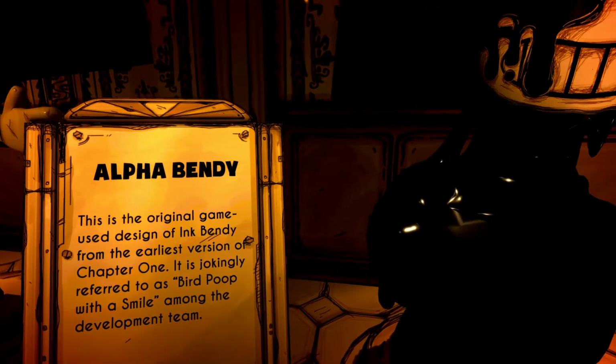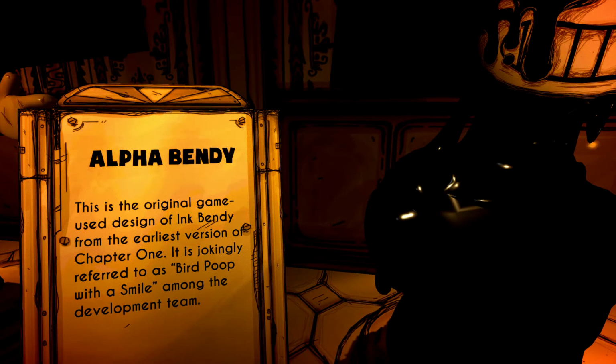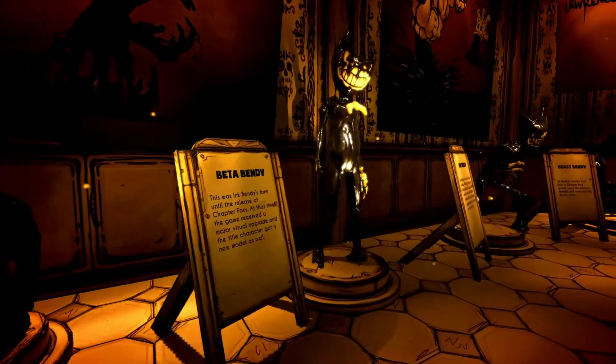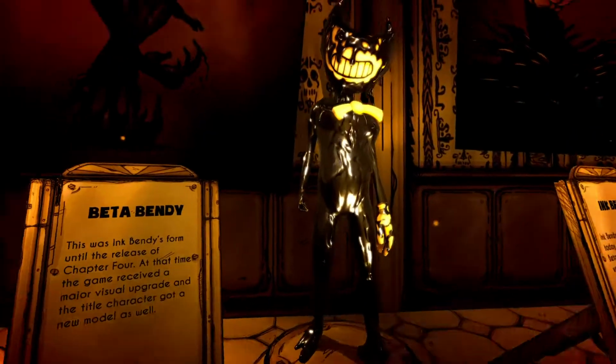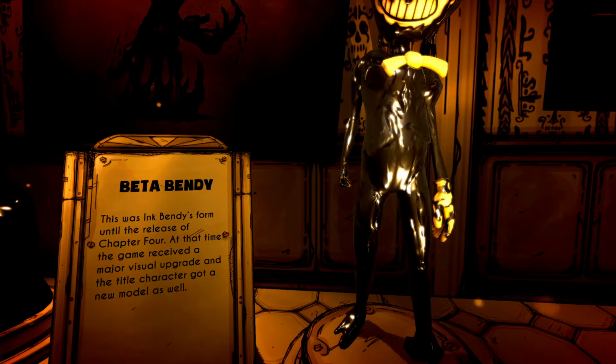Alpha Bendy. This was the original game design of Ink Bendy from the earliest version of Chapter 1. It is jokingly referred to as bird poop with a smile among the development team. And Beta Bendy. Very creepy looking. This was Ink Bendy's form until the release of Chapter 4. At that time, the game received a major visual upgrade and the title character got a new model as well.